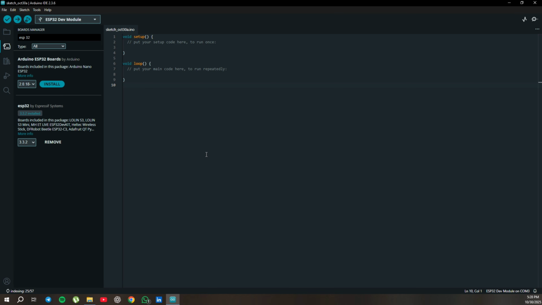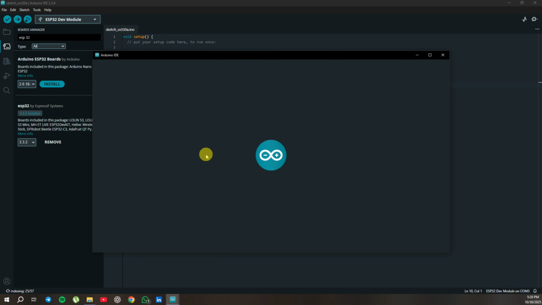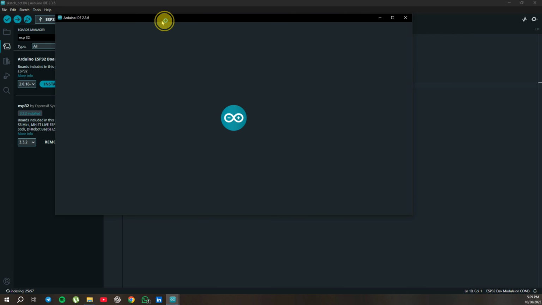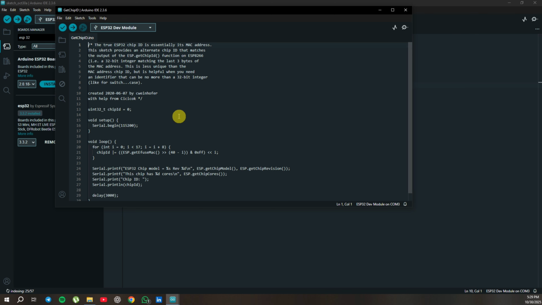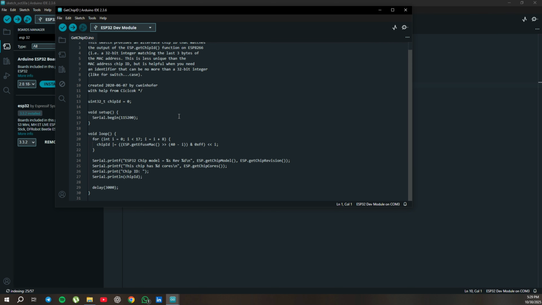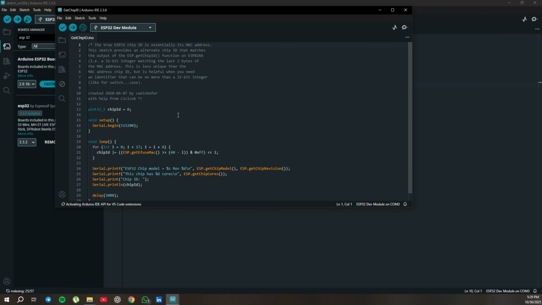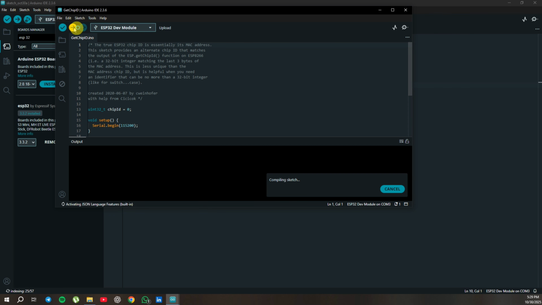Once you click on it, it will start loading the code for it. It might take time depending on your PC or laptop. Once the code is loaded, click on Upload. Now the code will start compiling.